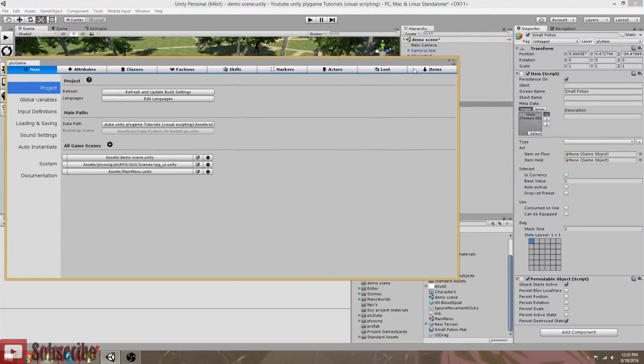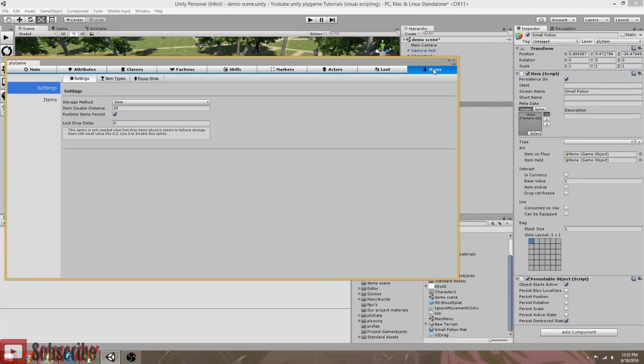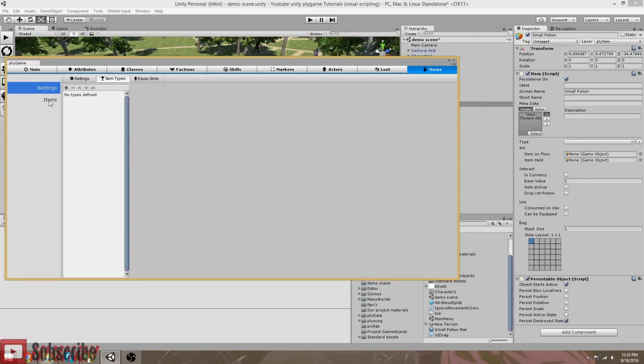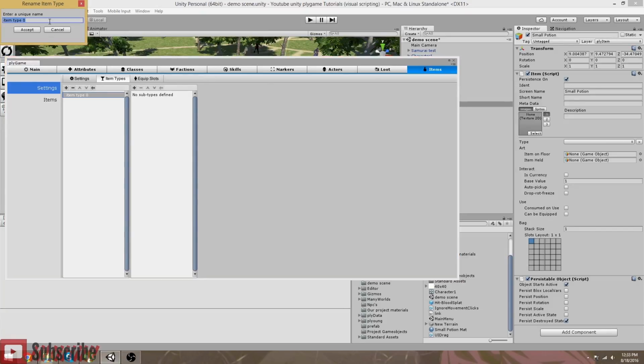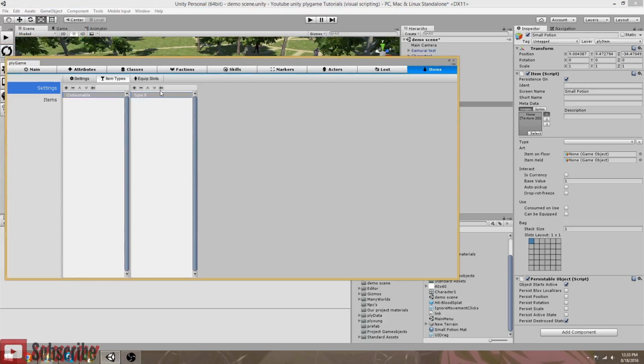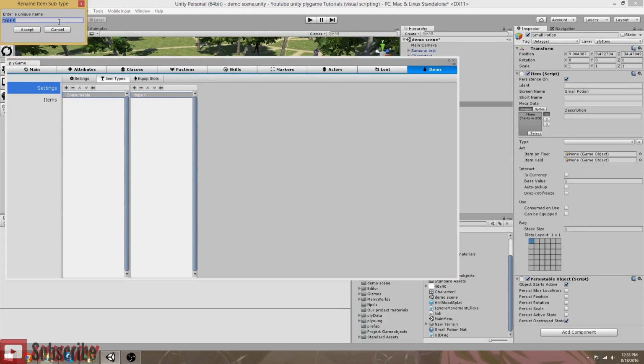Click on the items tab. Now item types. So we have no item types, so we're going to add an item type here. This item type is going to be consumable. And then it's going to be potion.